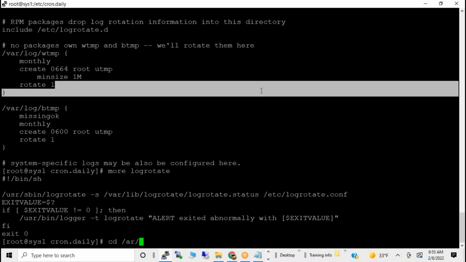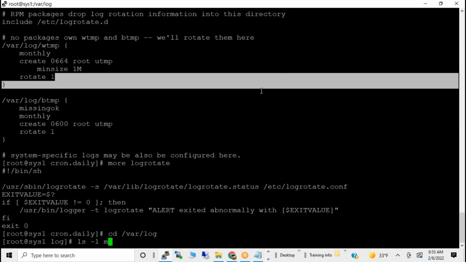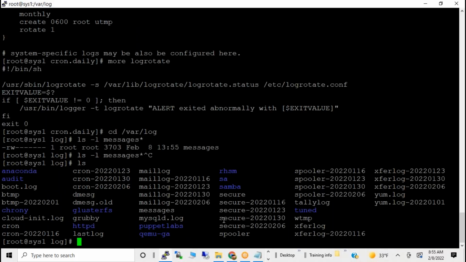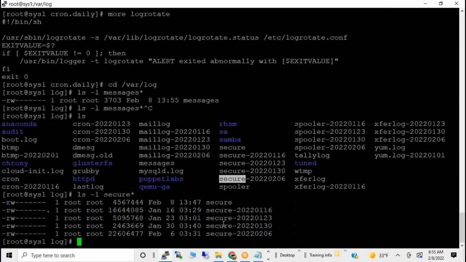Suppose if I go to /var/log. If you see ls -l messages, I think we deleted them. If you go to the other logs, like the secure logs, ls -l secure*, you can see a lot of logs here, right? In February, this is the current, latest one, so today also it is updated. In January 16th it is rotated one time, then January 23rd, January 30.